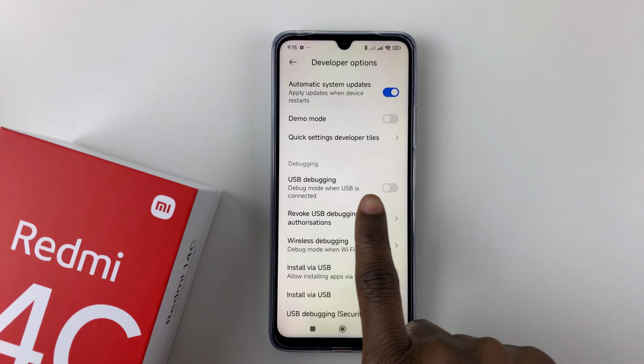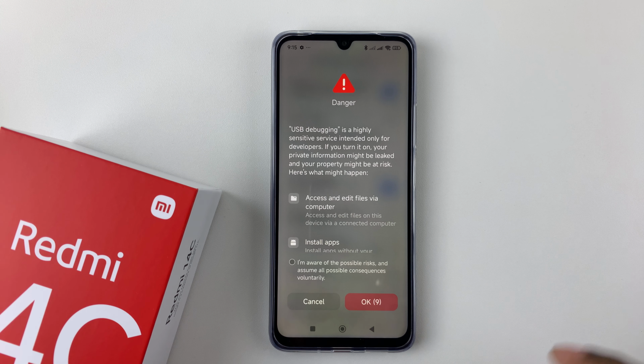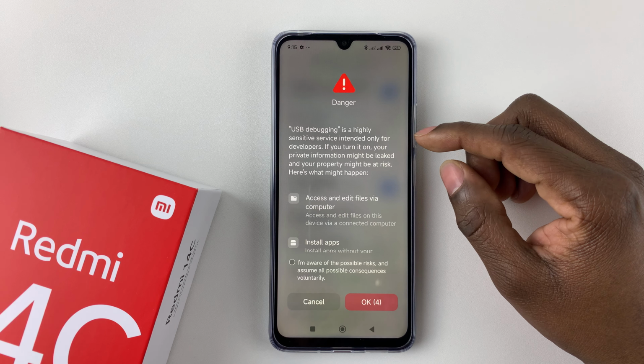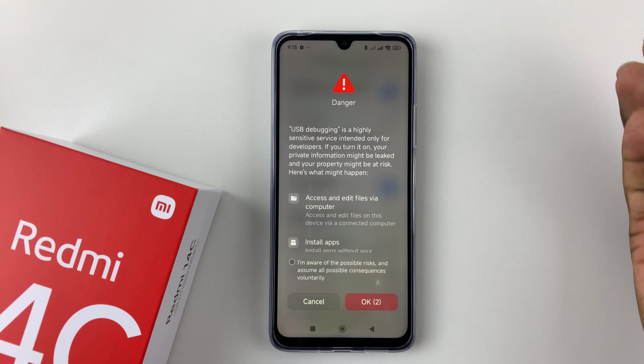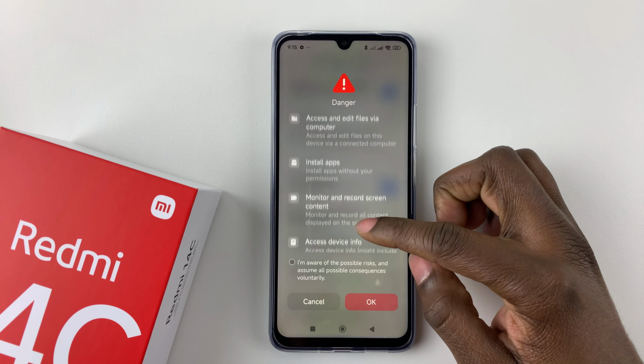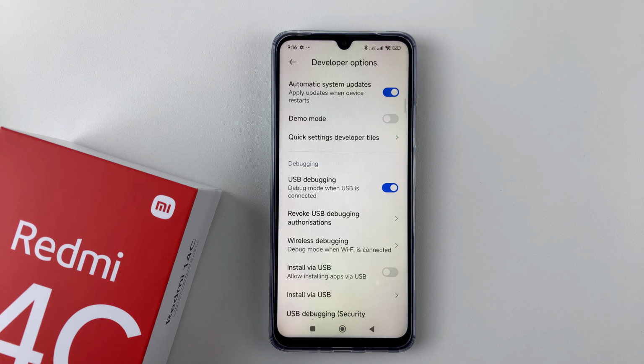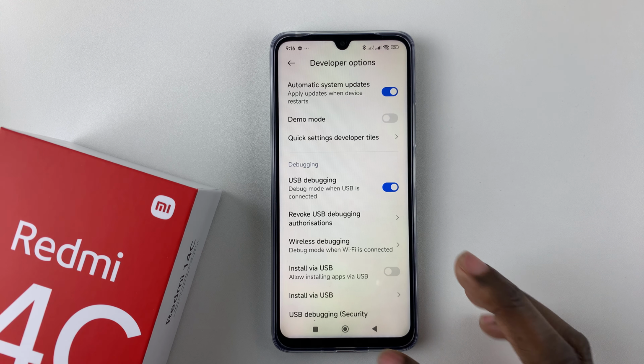So it's here. All you have to do is tap on that toggle switch icon and that will enable USB debugging, and then you should get this warning. USB debugging is a highly sensitive service intended for only developers. So if you have read all that information, all you have to do is select I am aware of the possible risk and assume all possible consequences voluntarily. So tap on that check mark and tap on OK, and that will enable USB debugging on your Redmi 14C.